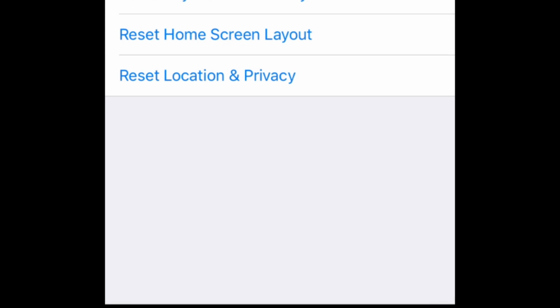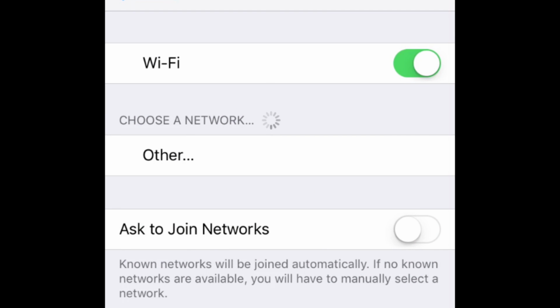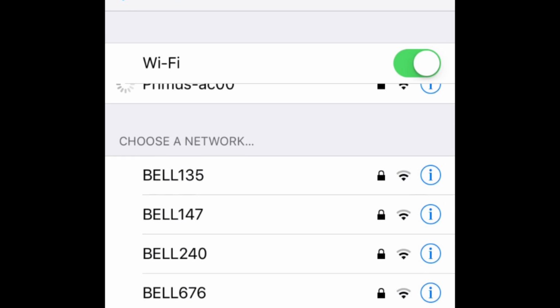This clears your cellular and Wi-Fi network settings, including all previously saved networks and passwords. Now, go back to your Wi-Fi settings and reconnect to your home Wi-Fi.